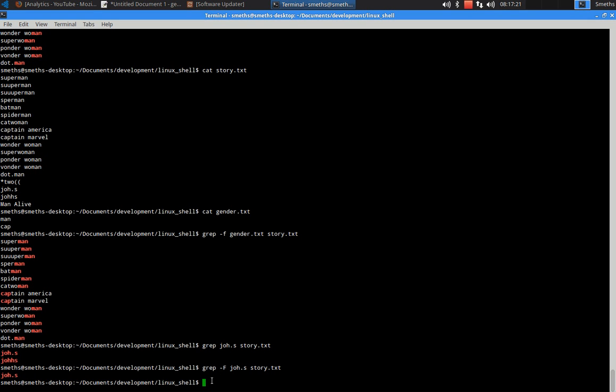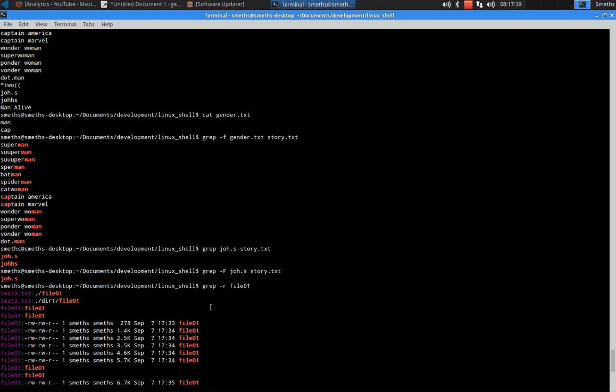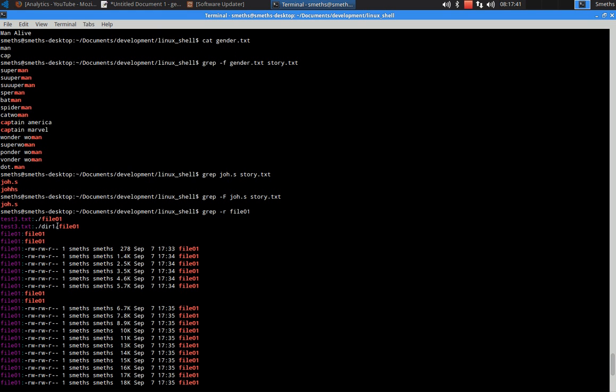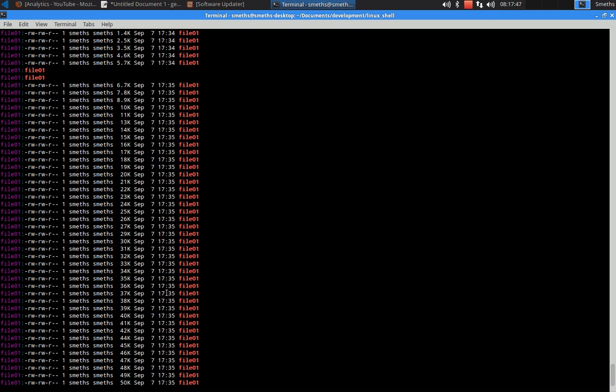Right, so if we move on from that, we're going to look at the next one, which is grep minus r file 0. That will basically list every file that contains file 01 and the line with that. So if I hit that, you can see you don't need to specify a file now, and you're finding all the files that contain that, and it'll also search through subdirectories as it's done here. And that's how the recursive option works.